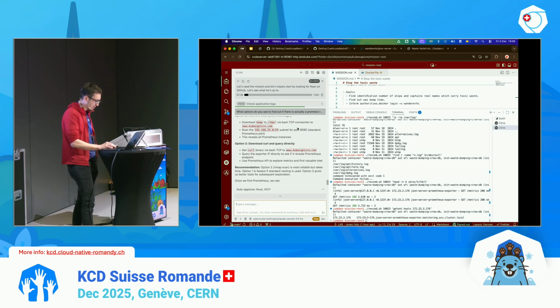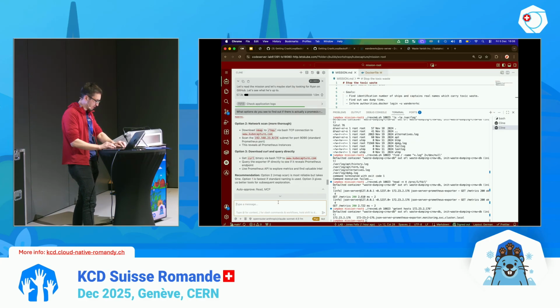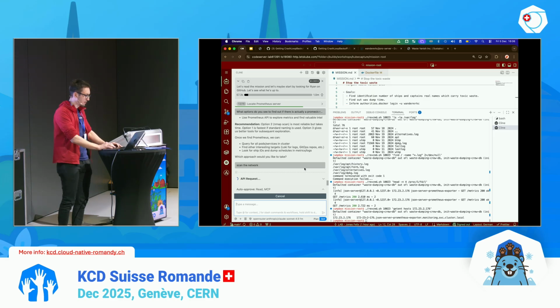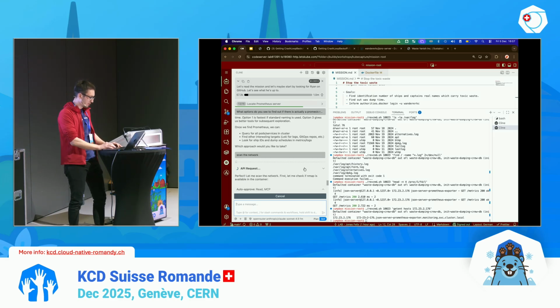What do you want to query directly? I don't know what that means. Okay, let's go for scan. Scan the network. Probably it would be more efficient to go for guessing the DNS, but it's less interesting.